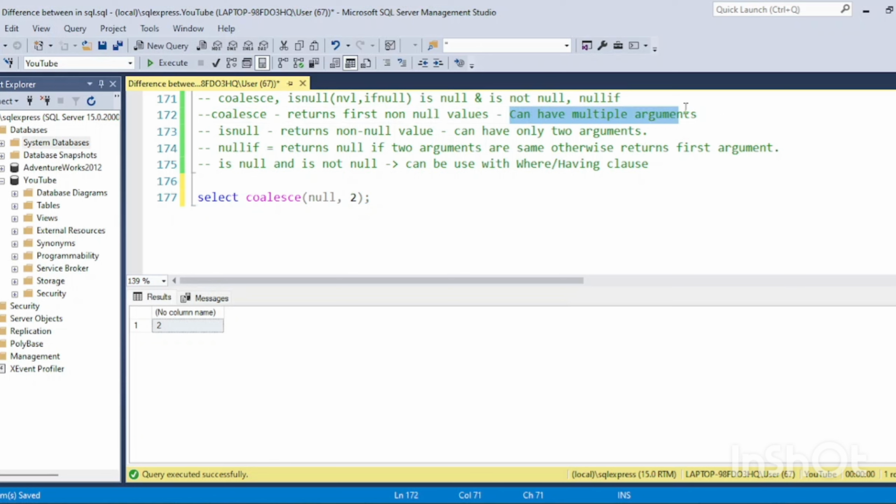Okay, and it can have multiple arguments. It's not that I can have only 2 arguments in COALESCE. I can have multiple arguments like 3, 4, 5 in the COALESCE function. Even if there are multiple arguments, it will return only the first non-null value. So here we are getting only 2.